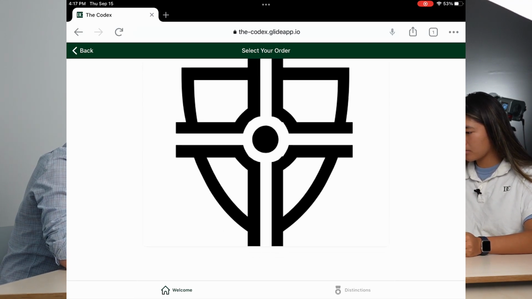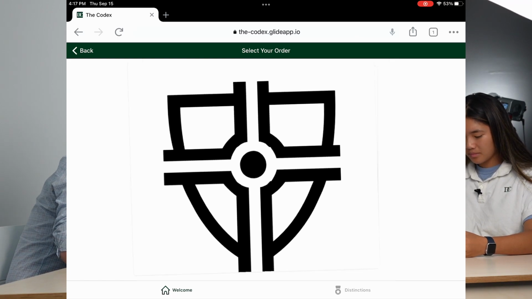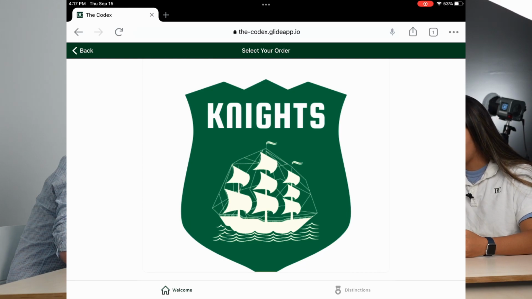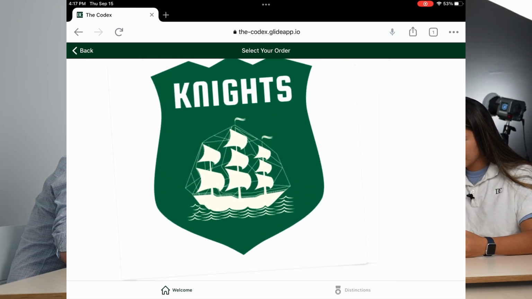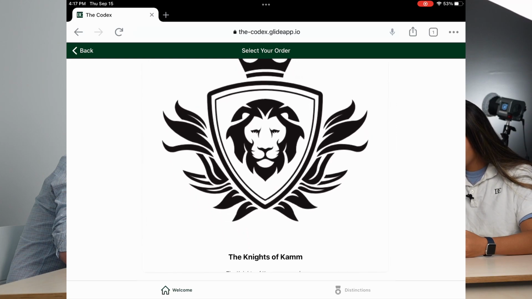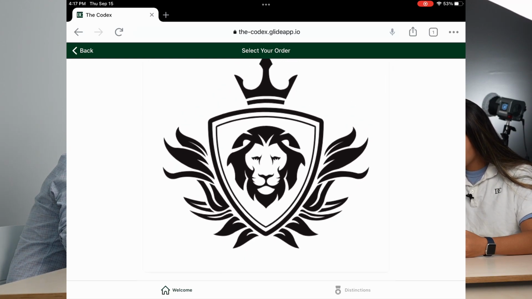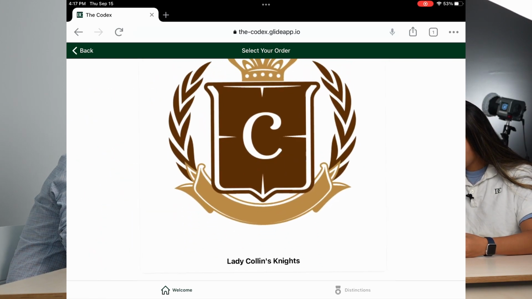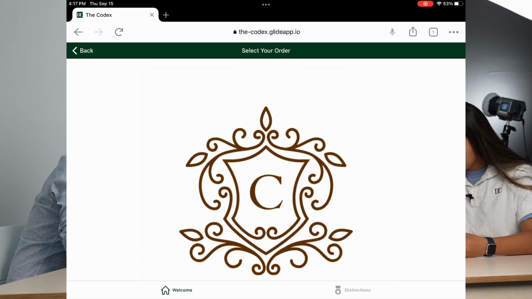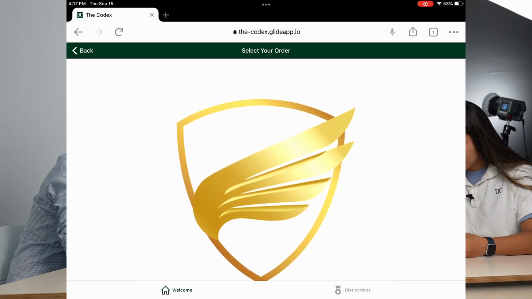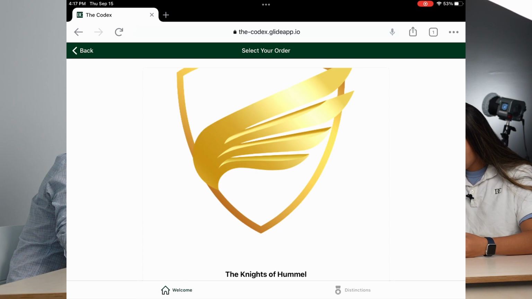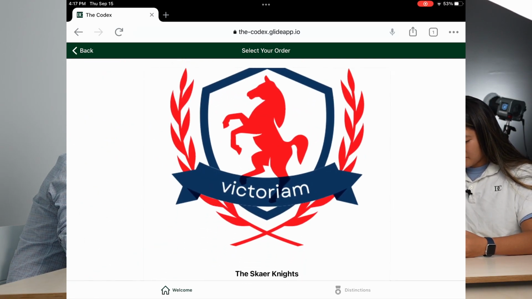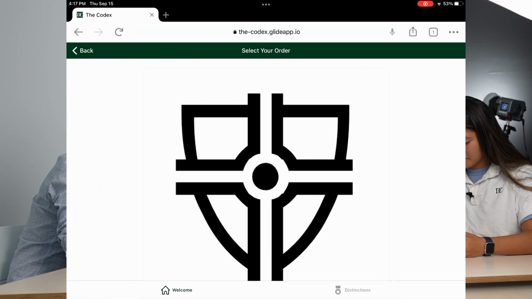This is the Order of Pulliam. So you can swipe. Oh, there it is, if you scroll down. Oh, man, I might be tempted to join that one. The Knights Who Say Knee, that's really if you just want to troll. Oh, okay, I'm joining that one. The Knights of Cam. That's Shackleton's Guard. This is Lady Collins Knights. This is Lady Coates Hospitallers, which is actually an order of knights from medieval times. Oh, wow, it's actually legit. The Knights of Hummel. Oh, goodness, I'm joining that one. And then those are the Scare Knights, I believe.